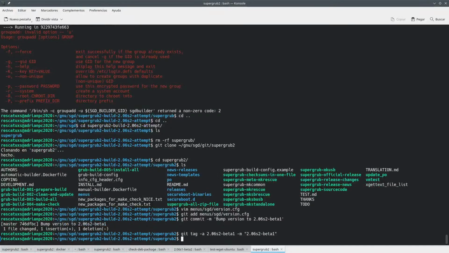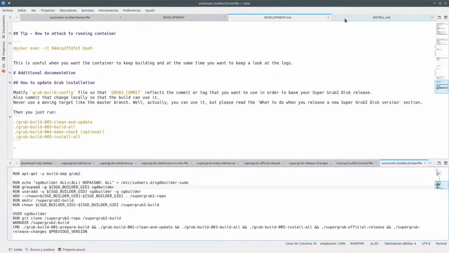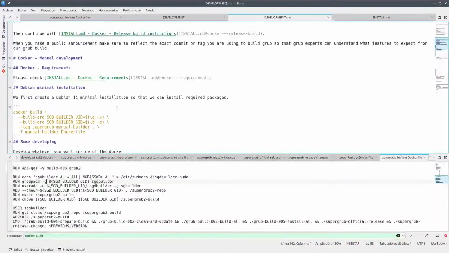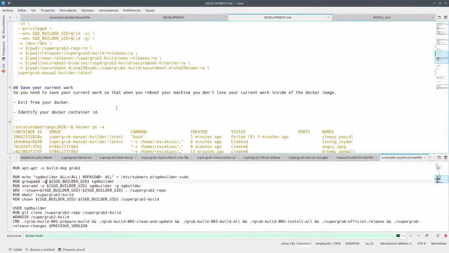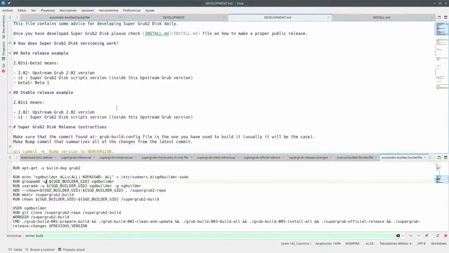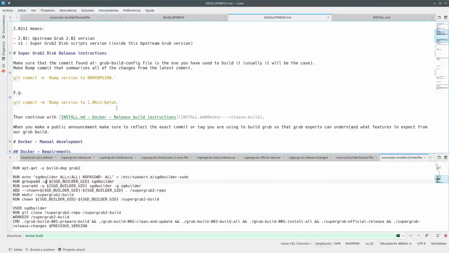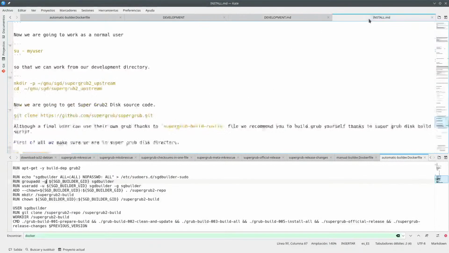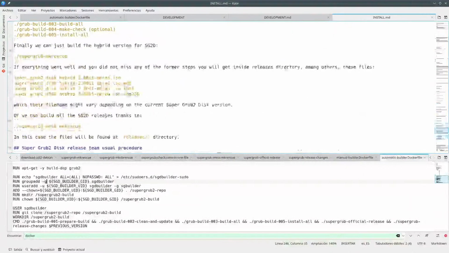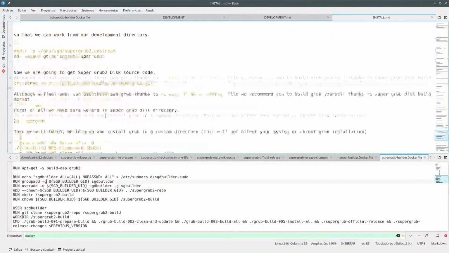That's right. And now we should be able to check how the hell you release something, which should be somewhere. Release instructions. So we have the bump the version, and then we continue with install Docker instructions, which are here. So Docker, where the hell are you?